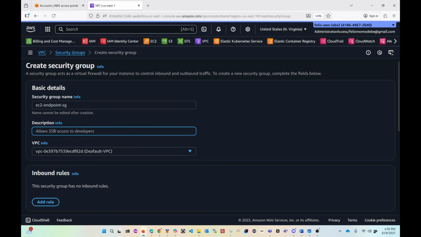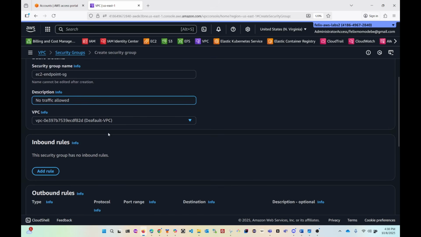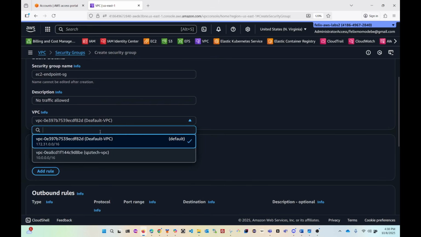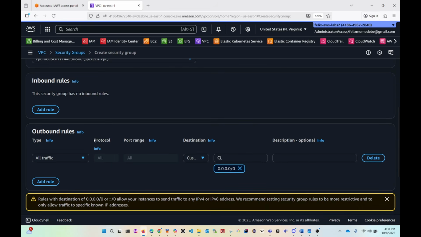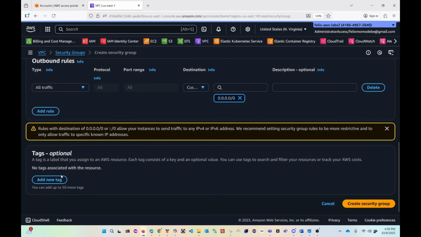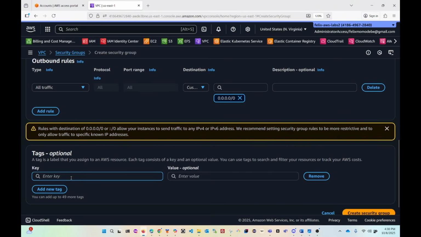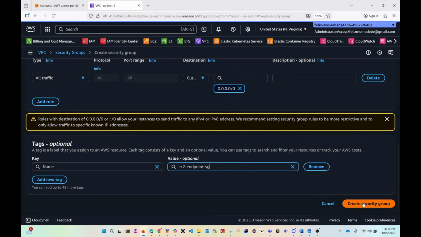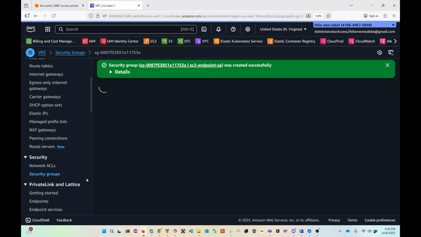I will say no traffic allowed because we don't need internet. So, and I will select the VPC, and I will keep everything as it is. I will add tag, and that will be name, and then I will add the value, which is the EC2 endpoint security group, and I will click on create security group.